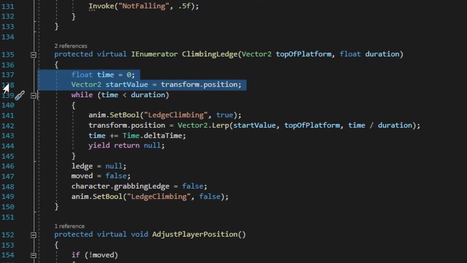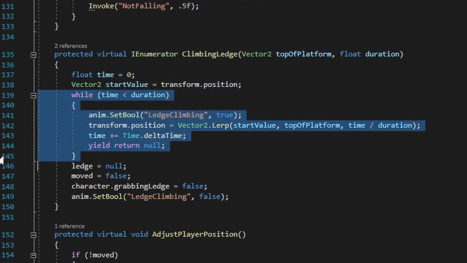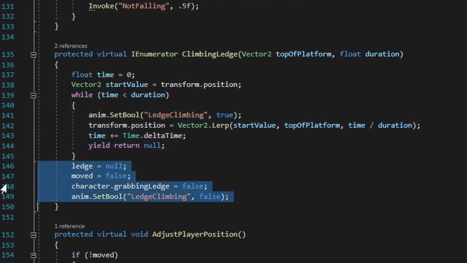So the logic in this method will set up the lerp first, and then it'll lerp the player's position between the current position and on top of the ledge over the amount of time it takes to play that climbing ledge animation, and then once it's on top of the ledge and it's done lerping, it'll set the ledge back to null.